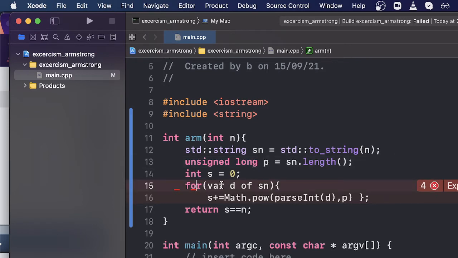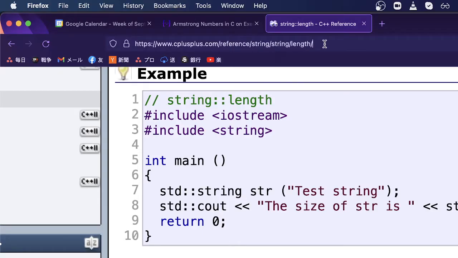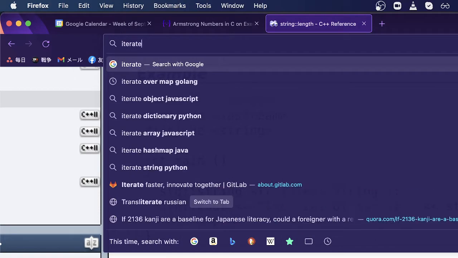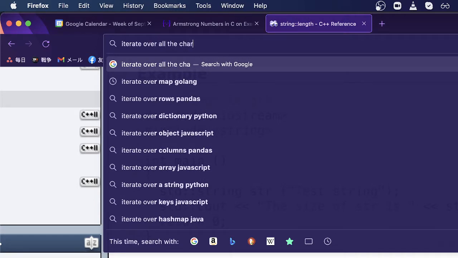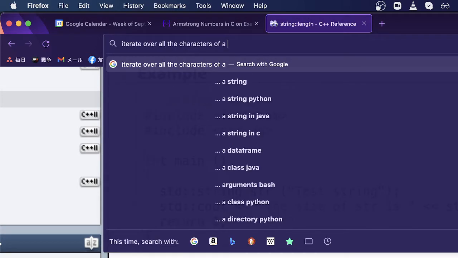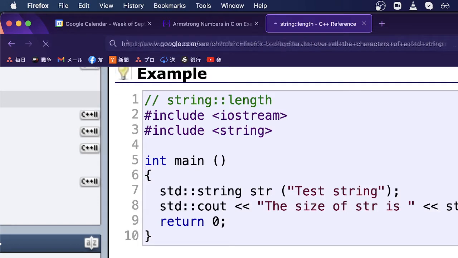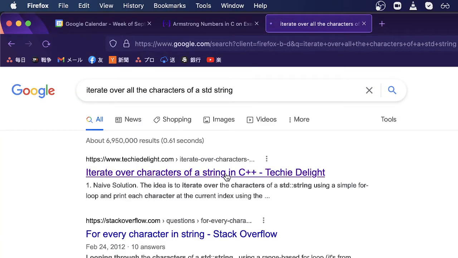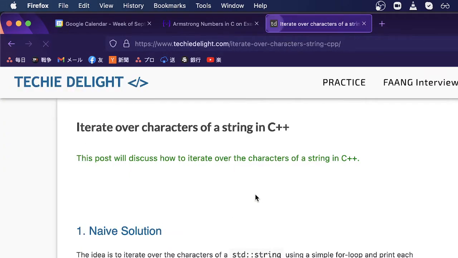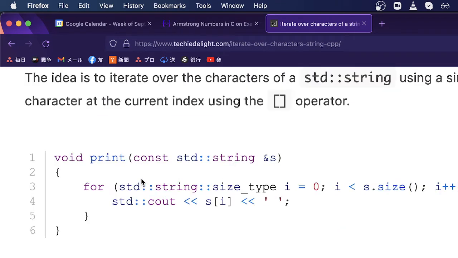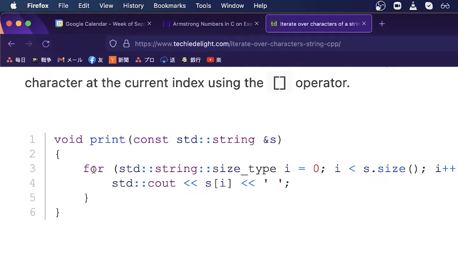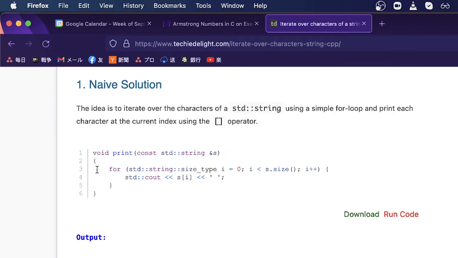So here, var d of sn. So here I'm just trying to iterate upon all the characters of the string. So I guess let's search iterate over all the characters of a std::string. So let's check it out. How do you do that? Well, so this looks like C++, I'm gonna say 11 kind of looking code.